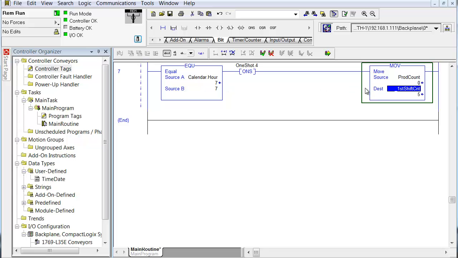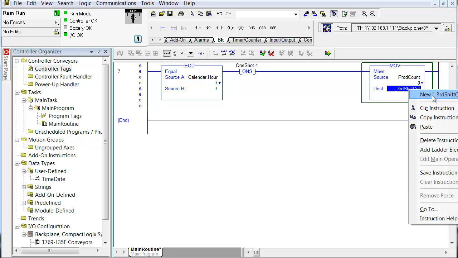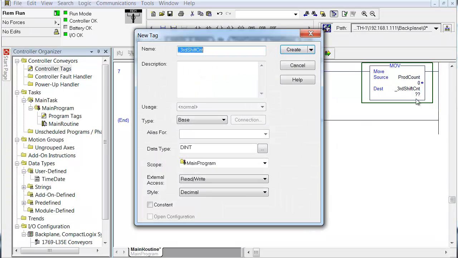The next morning. I just realized that I made a mistake here. At 7 a.m., what shift would we save the count for? It'd be third shift, right? No problem. I'll just double click here. Now, this is typical when I write code. Put in 3RD. Sometimes I'm thinking ahead of myself, and then I notice as I'm writing that I don't have exactly what I wanted. So, new third shift count. We want it in the main program.